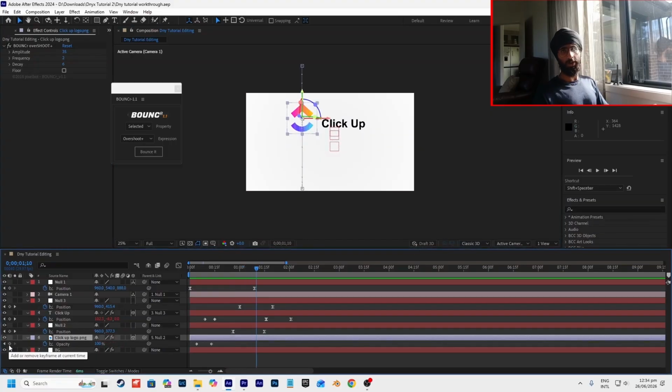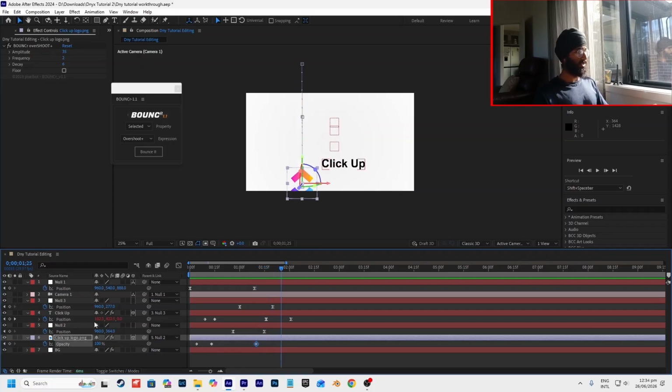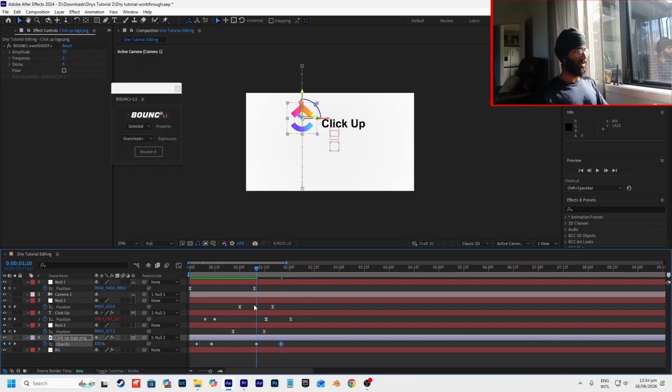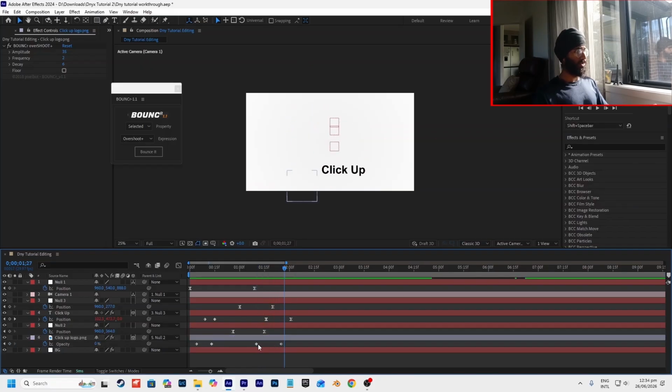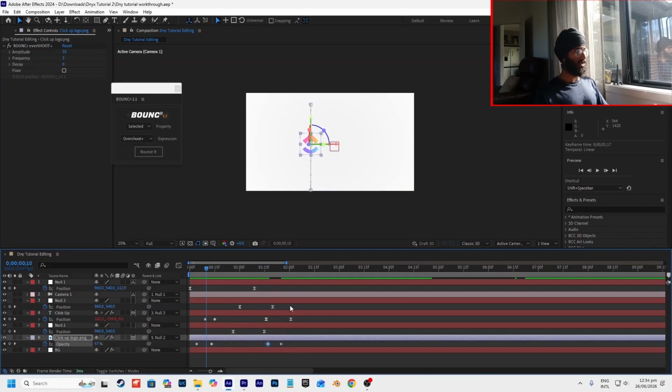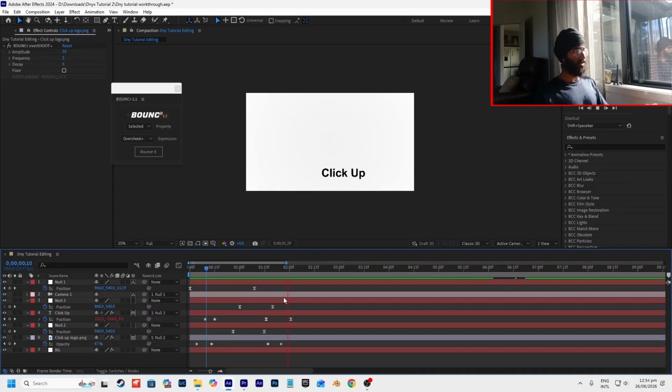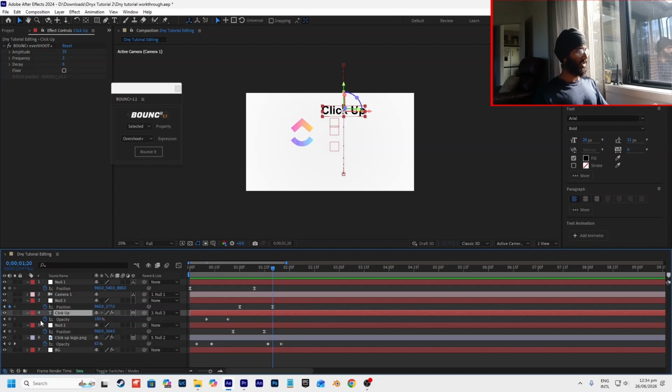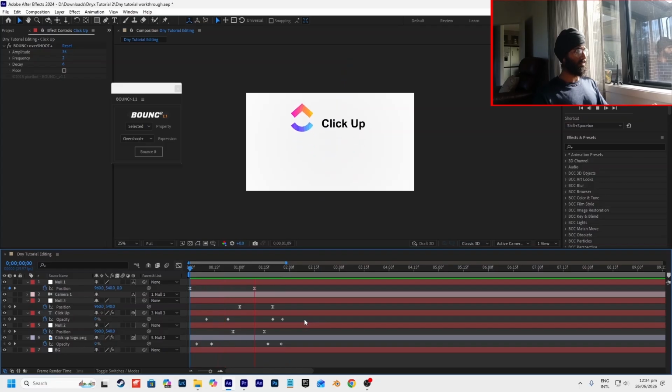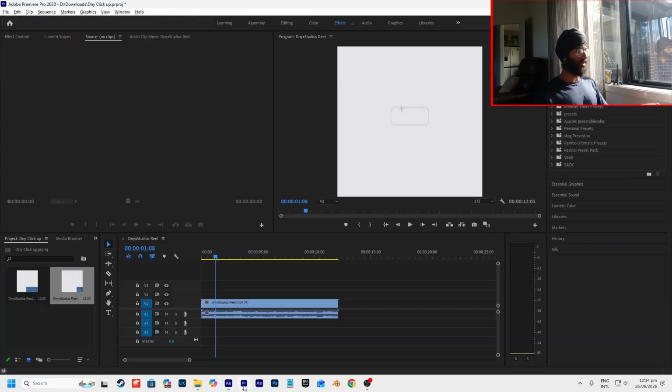Now we're going to keyframe the opacity of the ClickUp logo. So come here, click on the opacity keyframe and 0 over here. I'm going to move this a little bit closer to that last keyframe. But yeah, that's exactly what we needed. Now just do the same for the text. So keyframe the opacity over here and then 0 over here. Yep, that looks pretty good if I say so myself.